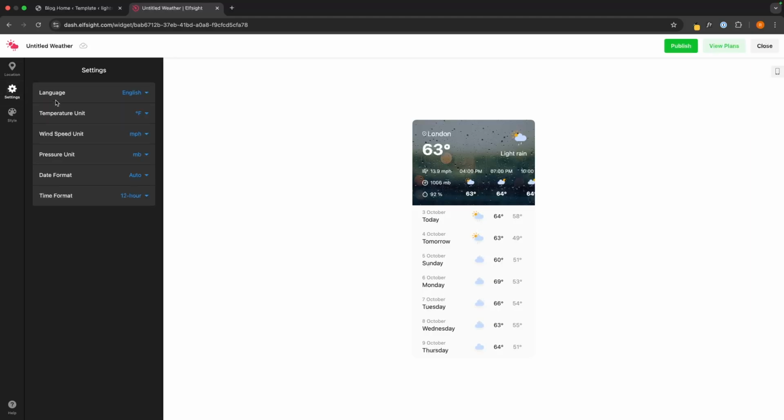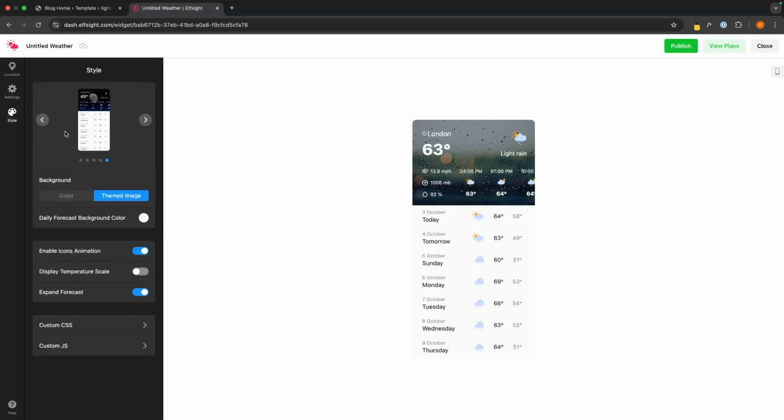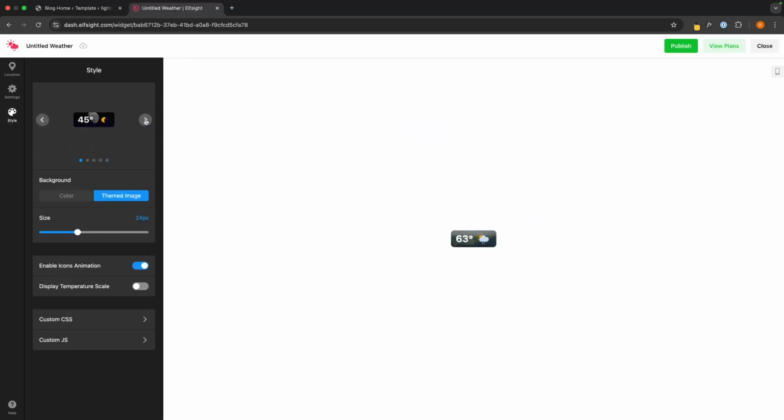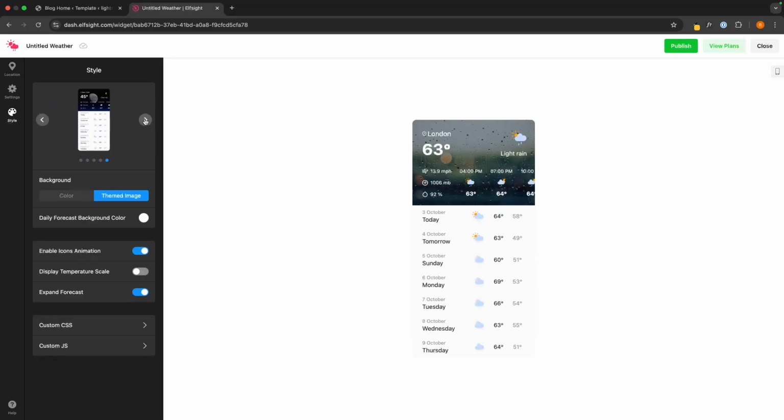We can then go down to settings, and in here we can change the language, the temperature unit, the wind speed unit, the pressure unit, the date format, and the time format. The final thing that we can do is go down to style, and we can choose the layout of this and how this is going to look.